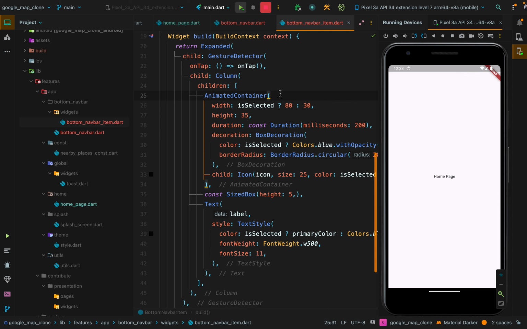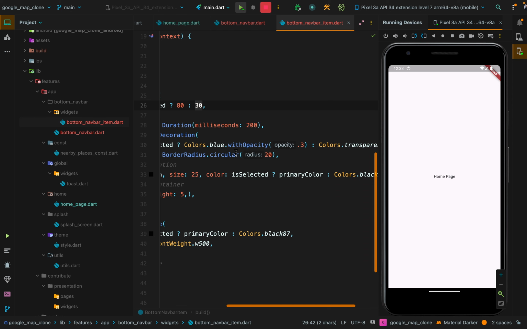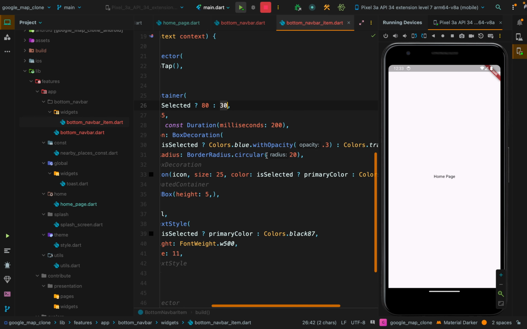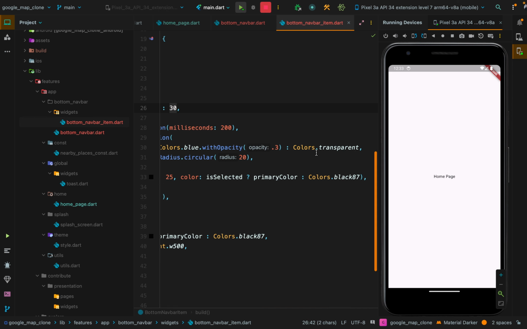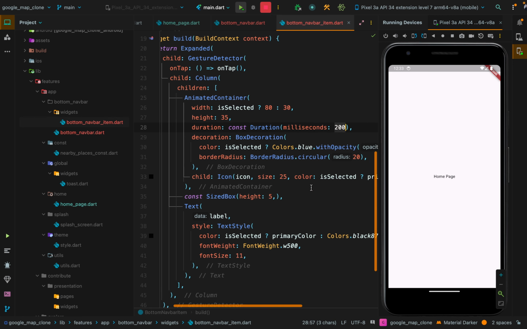For example, when we click a bottom navigation bar, its width will be increased to 80, otherwise it will remain 30. And for the color, we do the same thing. If is selected was true, the background color will be blue with opacity 0.3, otherwise it's transparent, with some border radius. And this will be done in a duration of 200 milliseconds, and the icon will be the icon we will be passing in the bottom navigation bar.